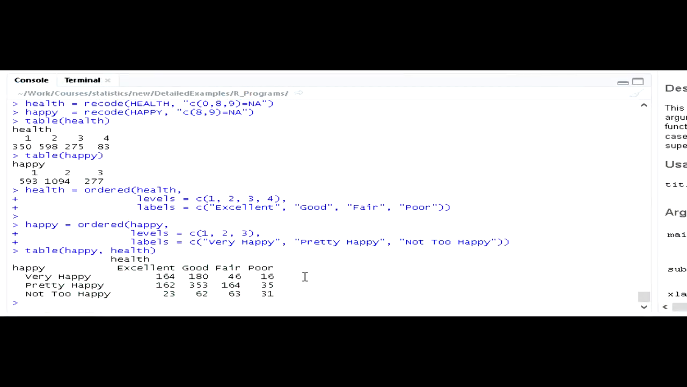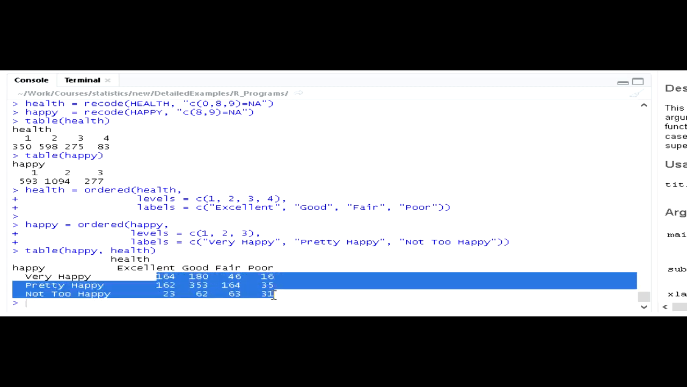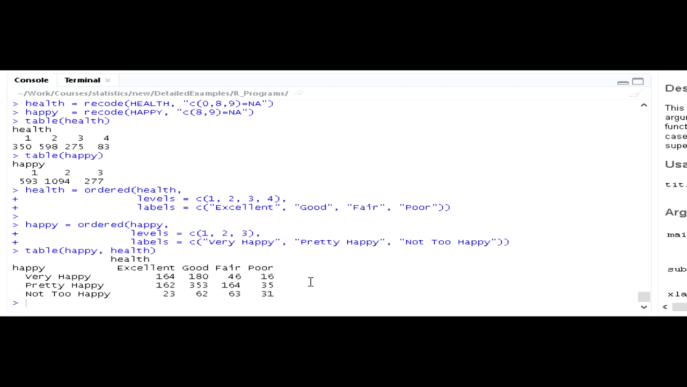you can see I've got a nice table in which I have the values of happiness arrayed along the rows, and then the values of health arrayed along the columns, and then I have cell frequencies for each one of these things. So if we just wanted to read one or two of them, we have 164 people who say that they're in excellent health who are very happy. We have 31 people who say that they're in poor health and are not too happy.